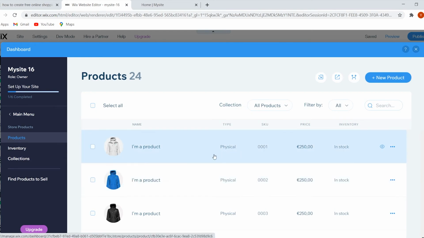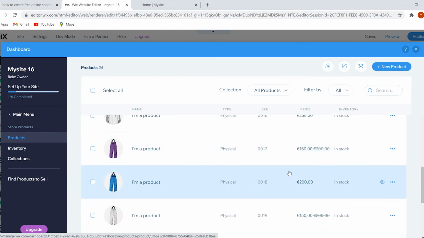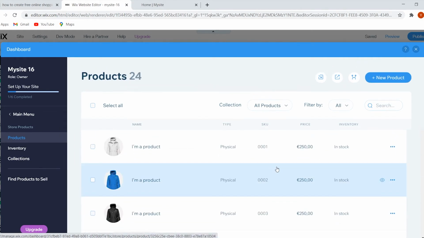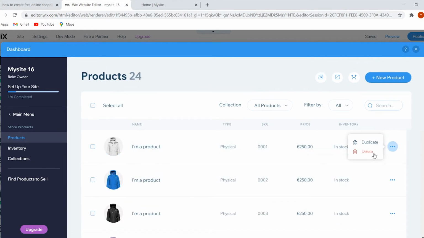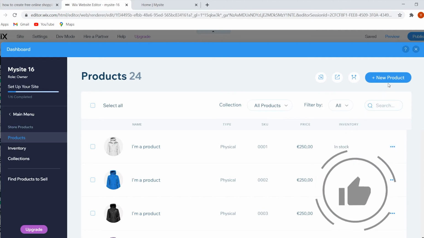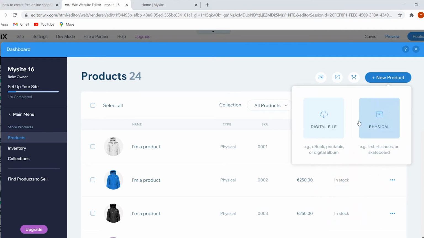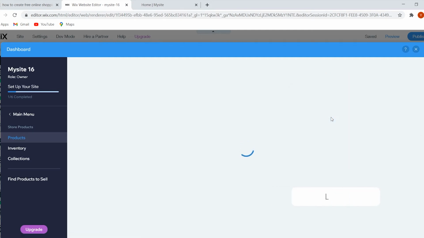And there we go. So as of right now, you can already see all of these products showing up on the store. That's just because I chose a template. Now what you can do is delete all of them if you don't want to have them in there. And if you want to set up a new one, you simply click new product right there, choose physical or digital file. So you can also add ebooks, printables, or digital albums, or you can go with a physical product. So I'm going to go with, let's say, digital file for now.